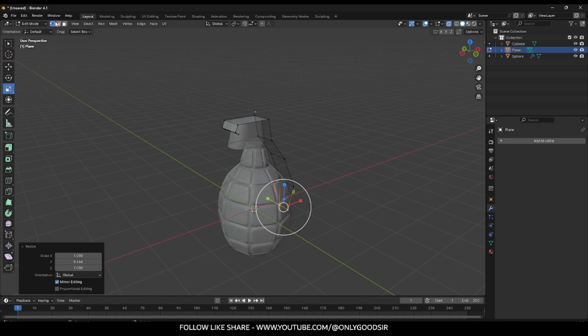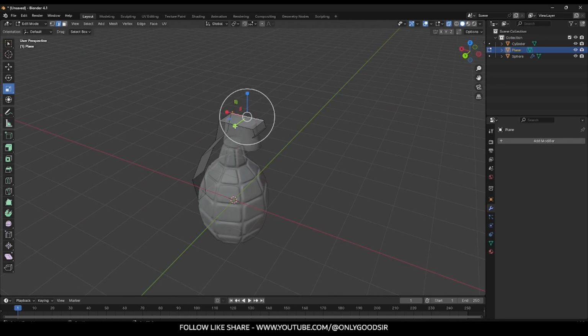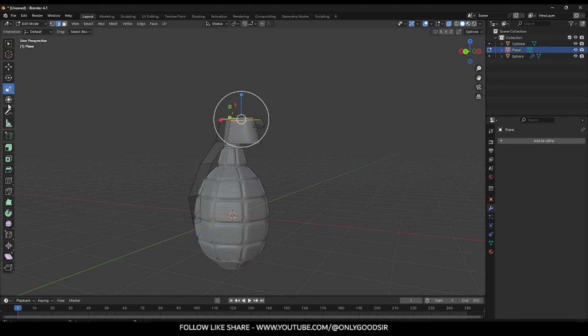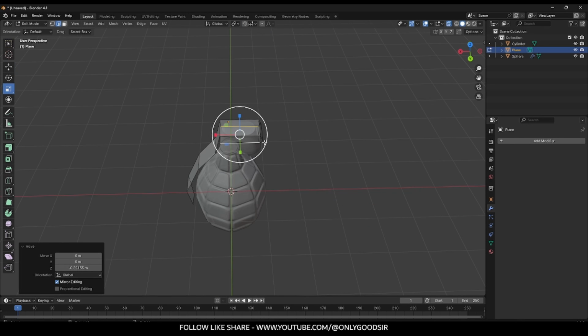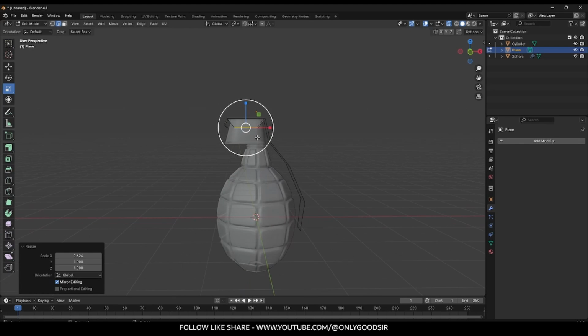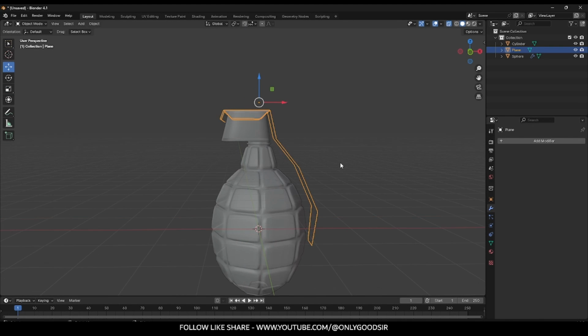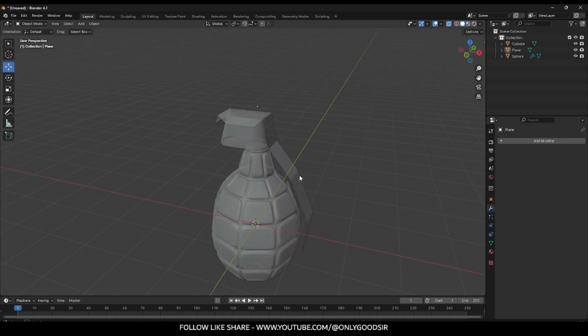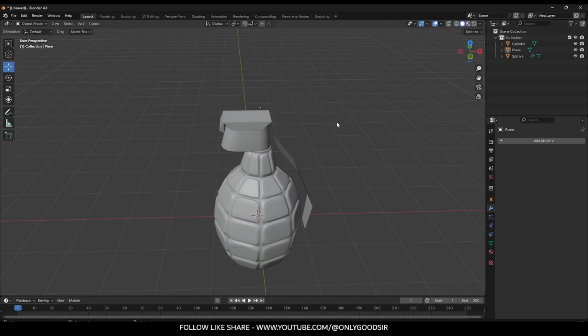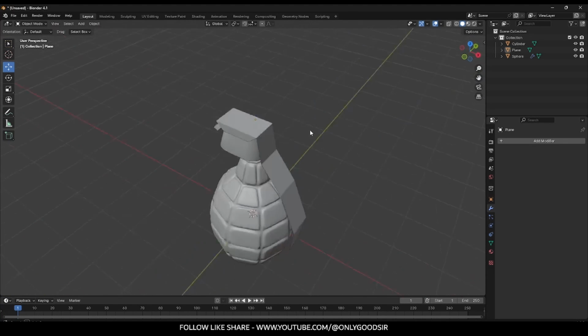Okay, let's select these two edges over here. And then we want to extrude these, so extrude down. So E, I'm going to drag this down. Then I'll just scale this in. Let's move this up.